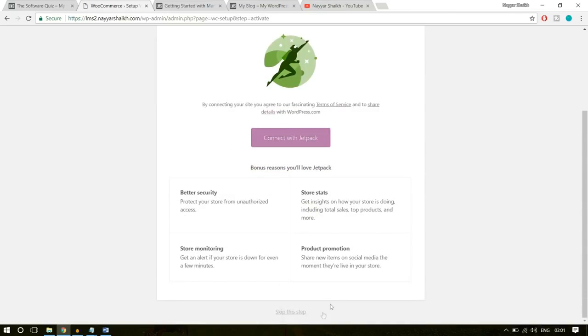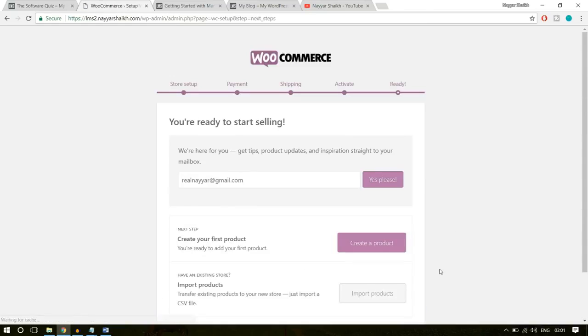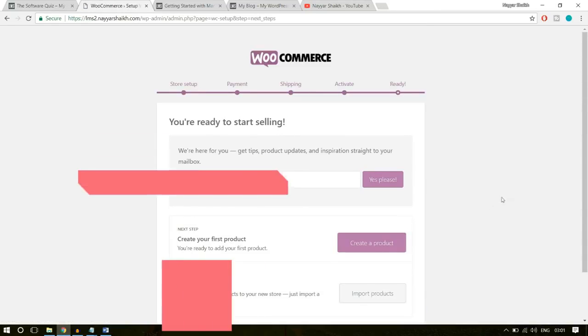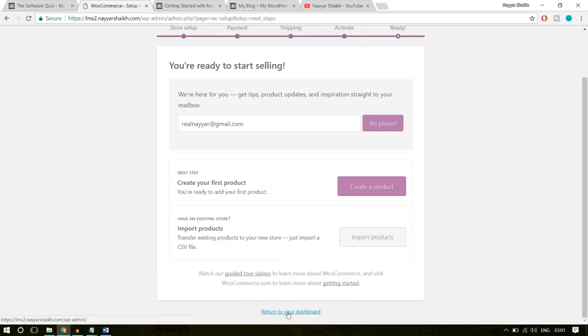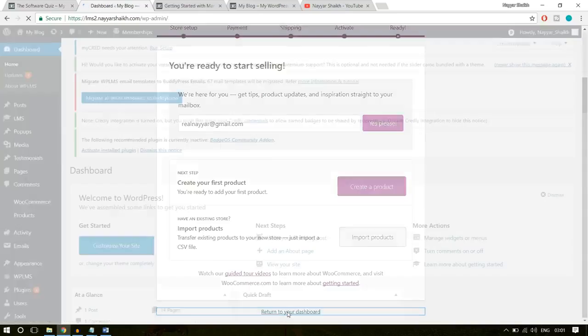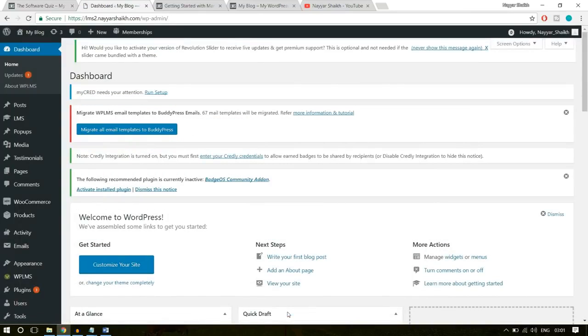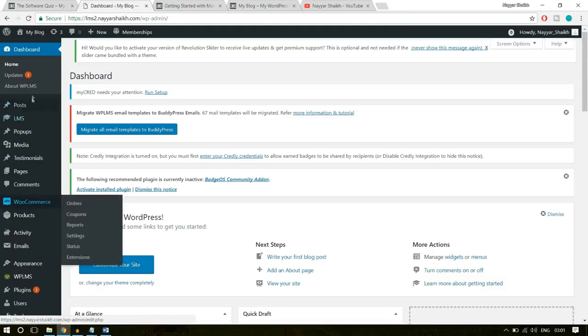Fine. Now skip this step. At the final step, it will ask you to create a product, but we don't want to create any product right now. Okay, so what you can do, we can click on this link which is at the bottom, return to your dashboard. Click on that link. First we'll complete the WooCommerce integration, and after that we'll also see how to create coupons, then we'll create a product. Fine. So from the left hand side, you'll see we get two more options now.